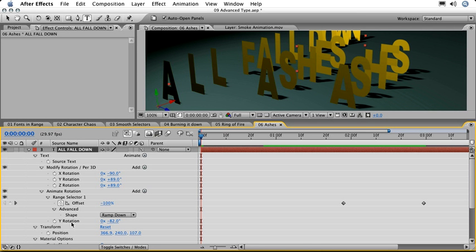We also know that using the ramp down version will leave all of the characters down once they lie down. And we're using the offset value for a range selector to simply move the range selector over the top of our entire phrase in order to create the animation.